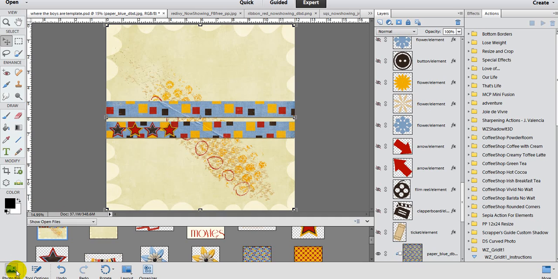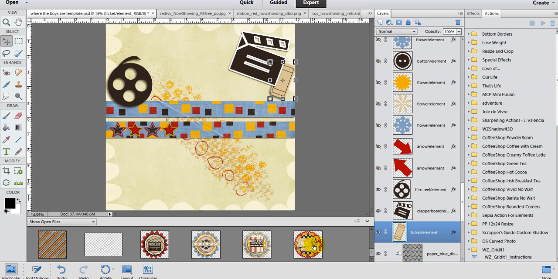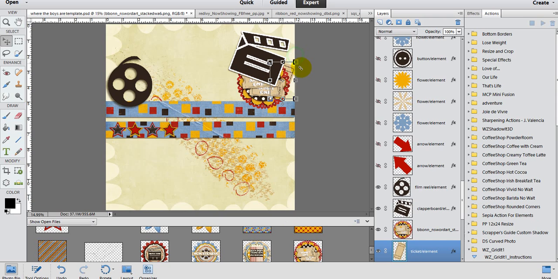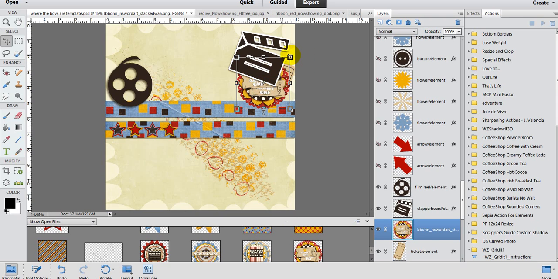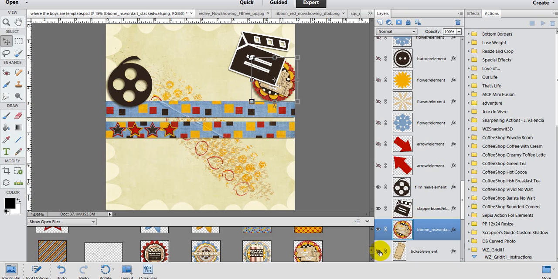So let's go back to the photo bin here. I'm going to open these three elements right here because that is the section I'm going to work on next. I've got a rosette here that actually has some tickets in it. I'm going to resize that just a bit so you can get a better peek of the tickets. I'm going to copy and paste that and hide the original tickets.